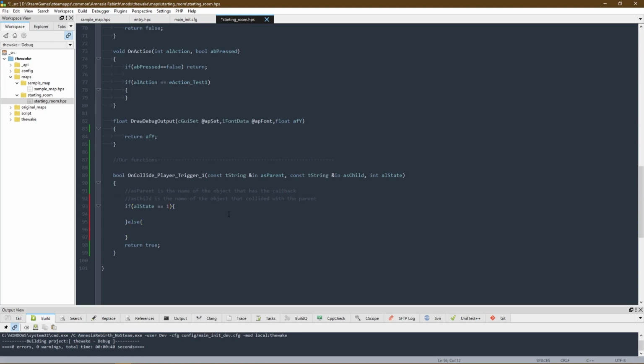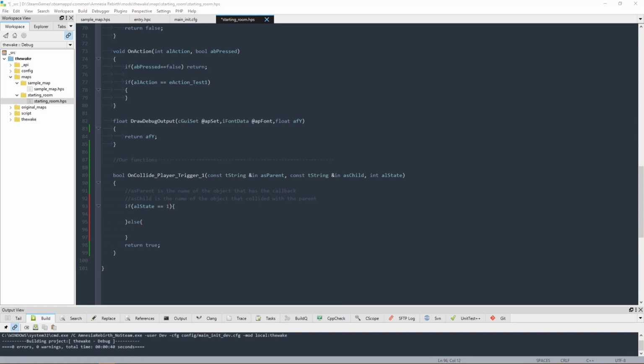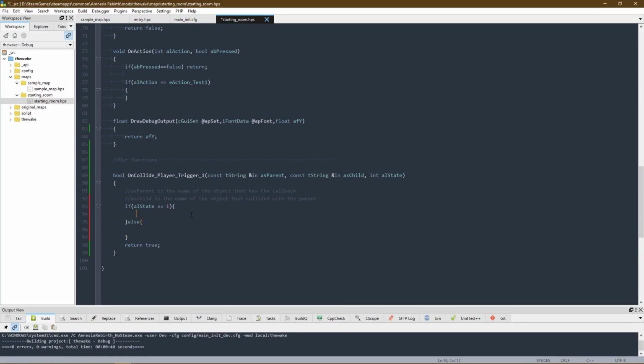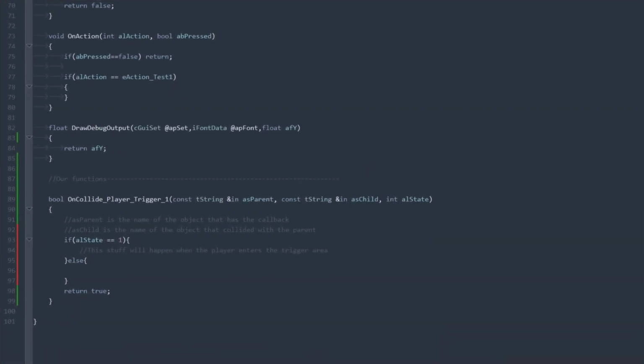So let me go ahead and again copy some of this info here just to note it, and that way you can see it on screen. Now let me zoom you guys in a little bit so you can see a little better. This stuff will happen when the player enters the trigger area, and then I'll copy another bit here, paste it right in here, and this stuff will happen when the player leaves the trigger area. So pretty clear, pretty easy to read here. Anything you want to happen in those scenarios you put here.